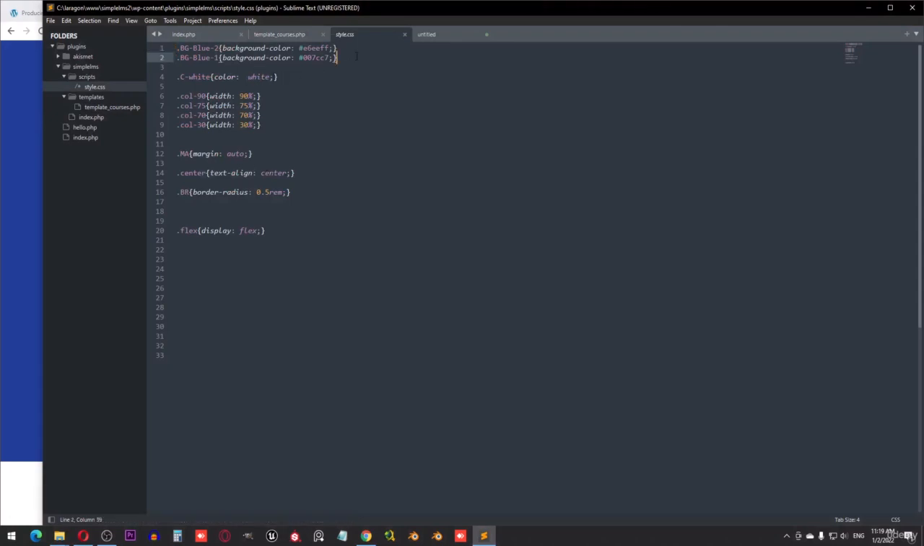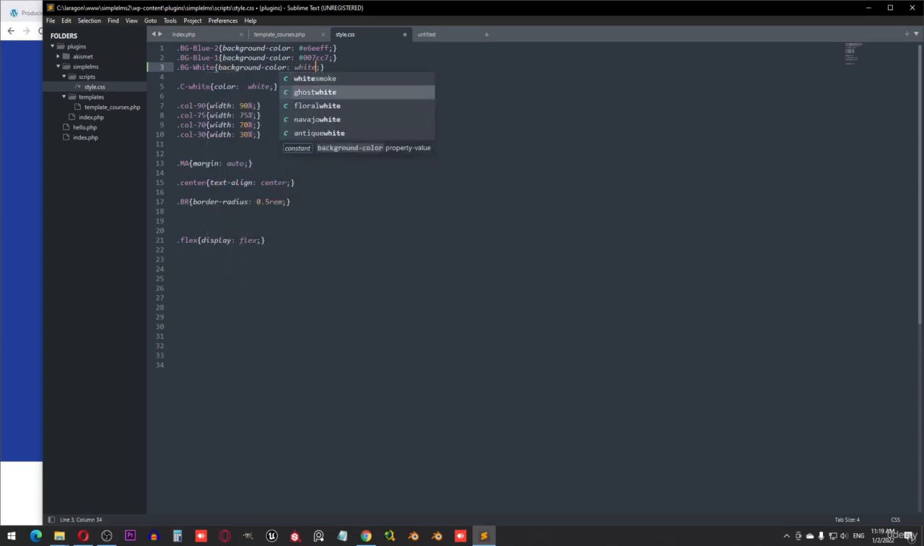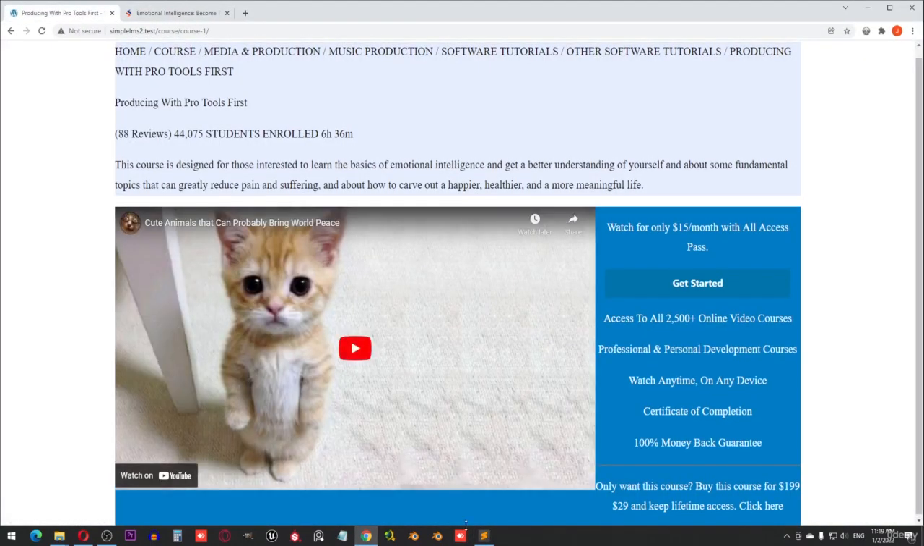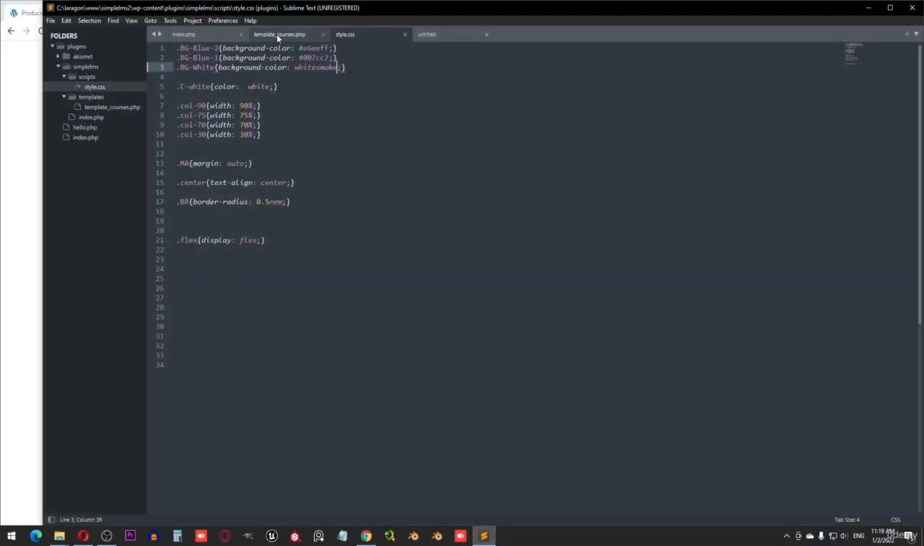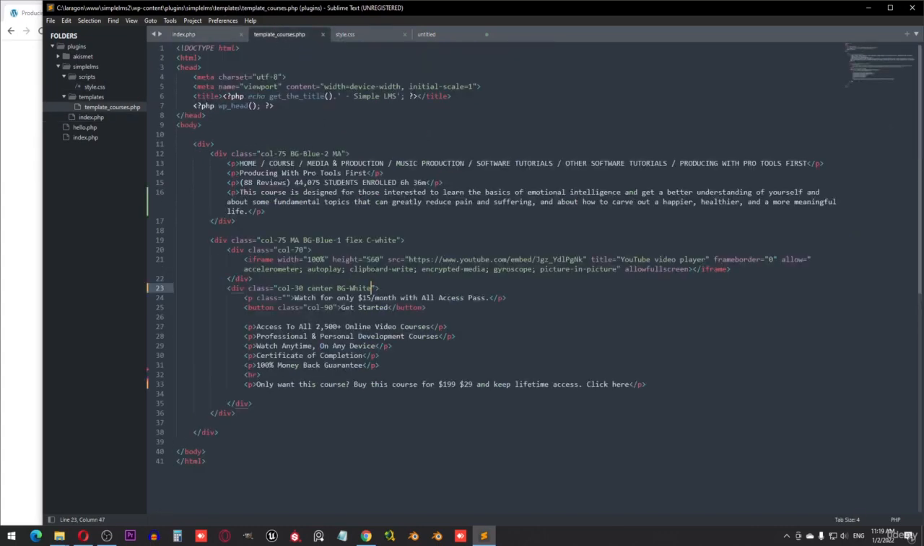So bj-white is going to be the white background. Background color white smoke is good. Let's save that and go back. The difference between white and white smoke is that the white smoke is not that strong. It has this kind of smoke in it, which looks awesome. Here we have the bj-white.